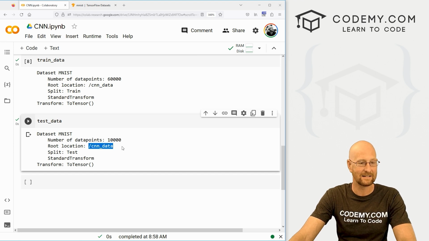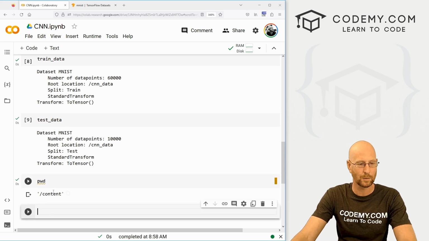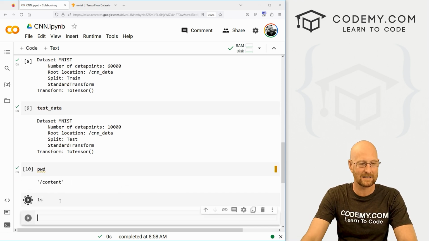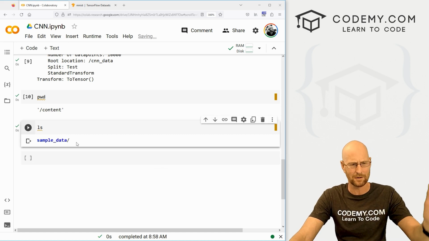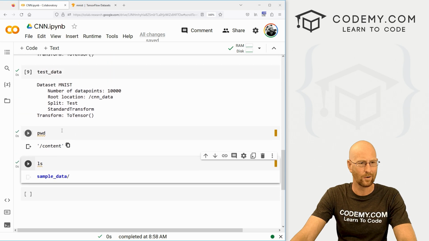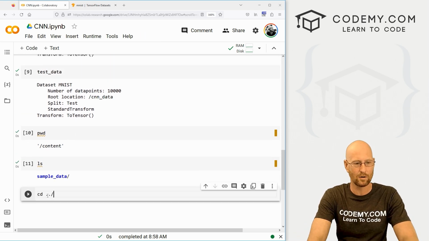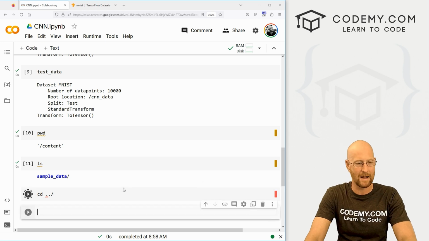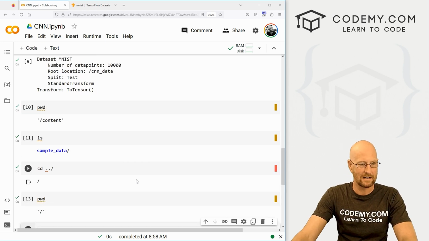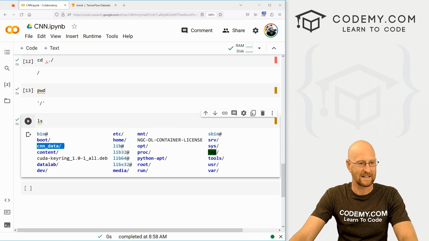You can see it's located in slash CNN data. If we come down here and hit PWD, this will show us what directory we're in. If we type the ls command to list the stuff in this directory, we see there's a sample data directory. I think this is from some other project I was working on long ago. You'll notice there is no CNN data, because it actually saves it to one directory behind there. So we can change into that directory by calling cd dot dot forward slash. Now if we pwd, we see we're in this slash directory, and if we ls, we see there is our CNN data.